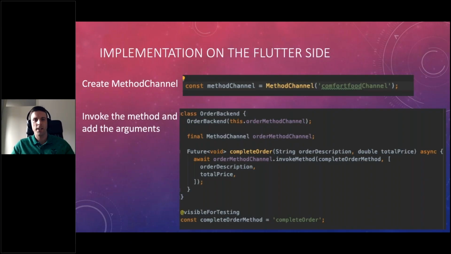Then, of course, what I did is I created a kind of simple backend. I invoke a method called complete order. Also, the string name of the method needs to match on the Android side. And I provided some arguments. As you can see, the arguments are a list of dynamic. And that is because I'm using the standard codec for Flutter. What that one is doing, before it will actually send it towards native, is convert it to binary for me. So that's why I can do this.